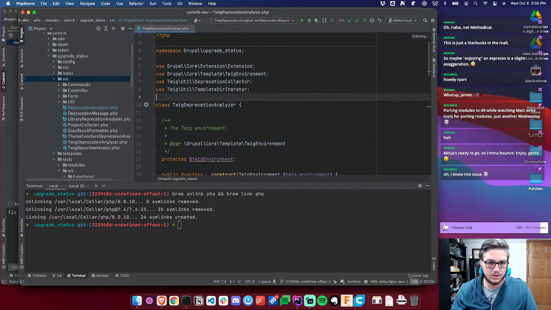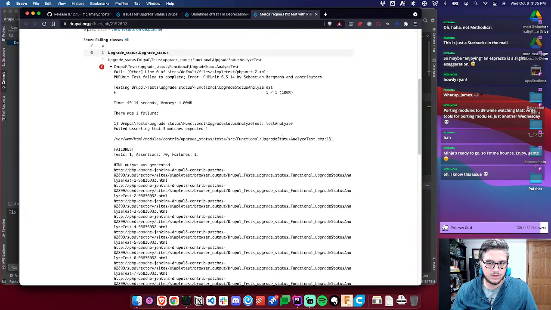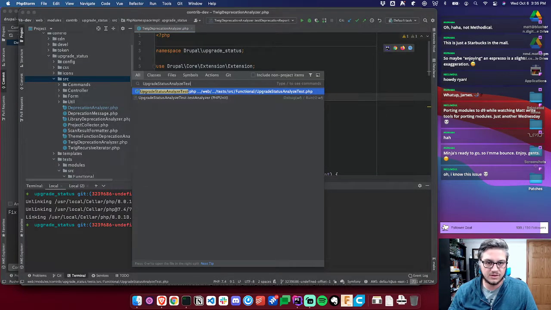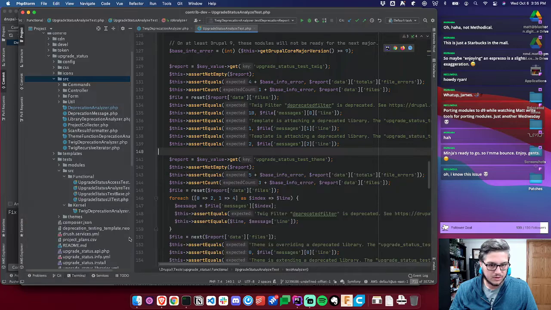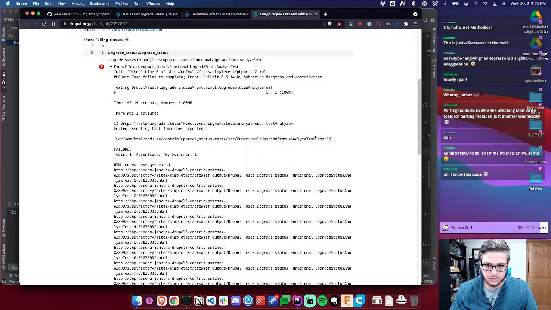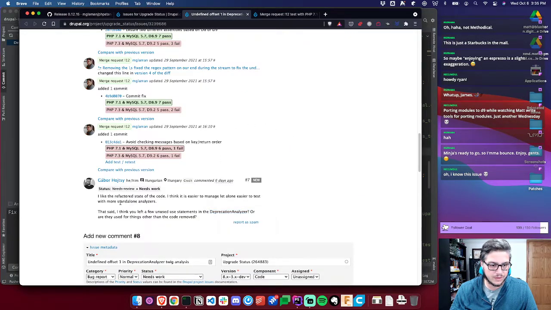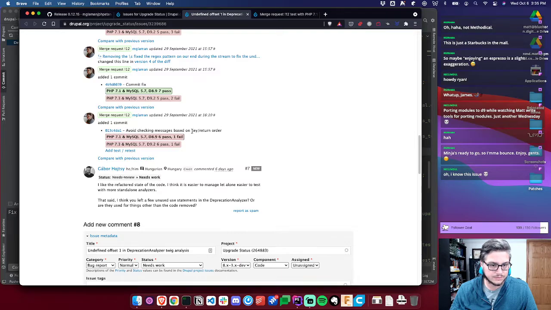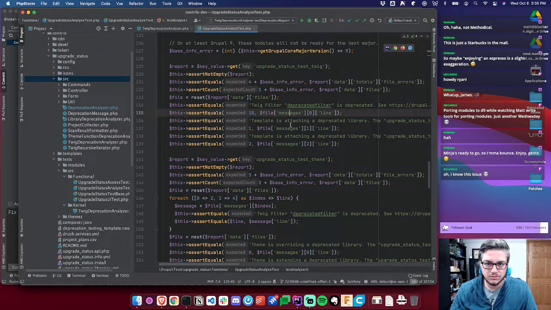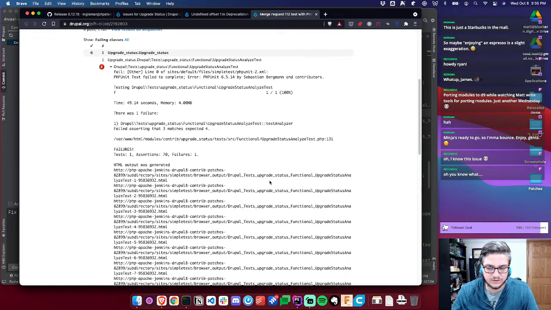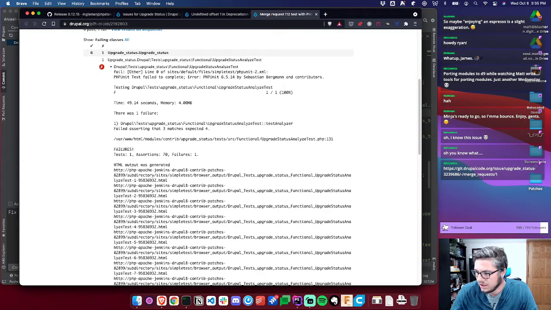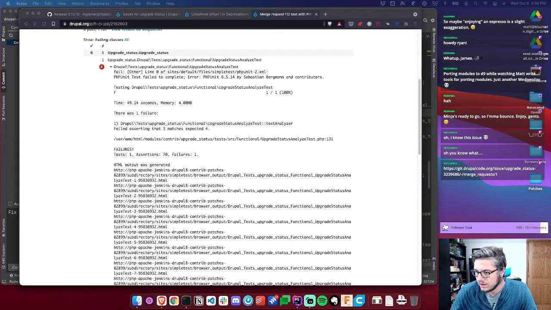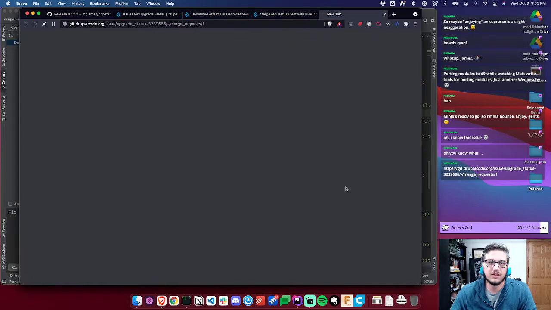Is that the one unused? Now we've got to run this upgrade status analyze test. We need this to be updated. 131. Oh, wait. I like the refactored. Okay. He did not. I thought it meant he changed something. Did not. So let's fix this test so we can get upgrade status.